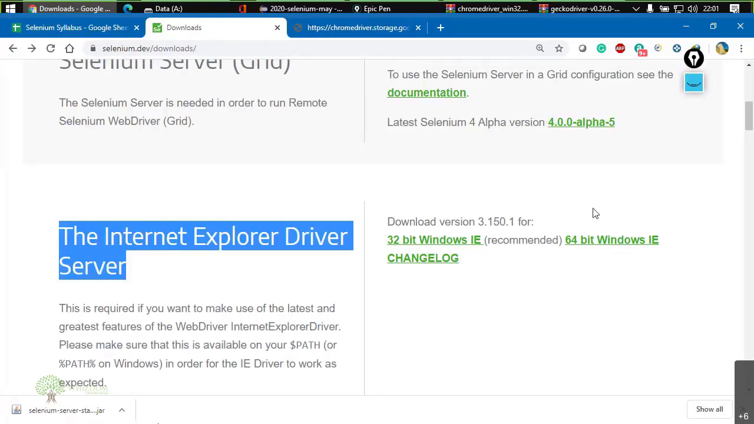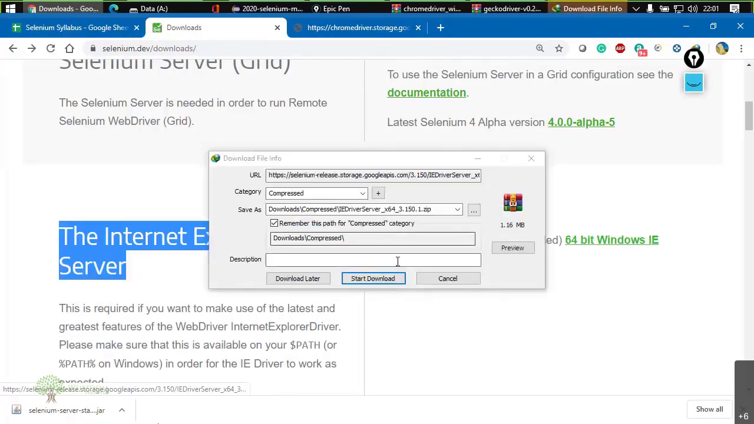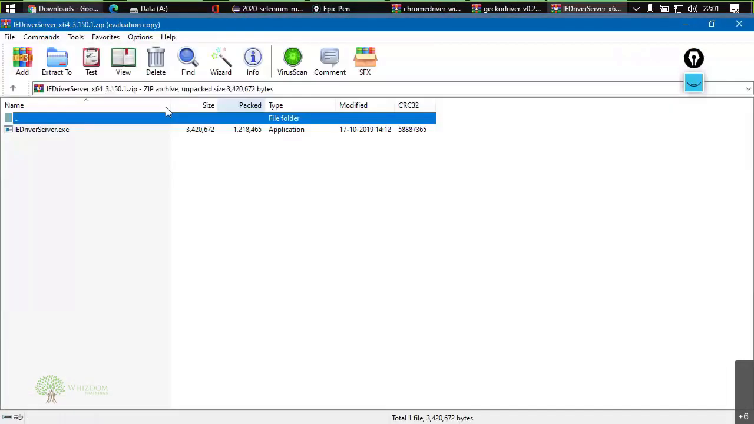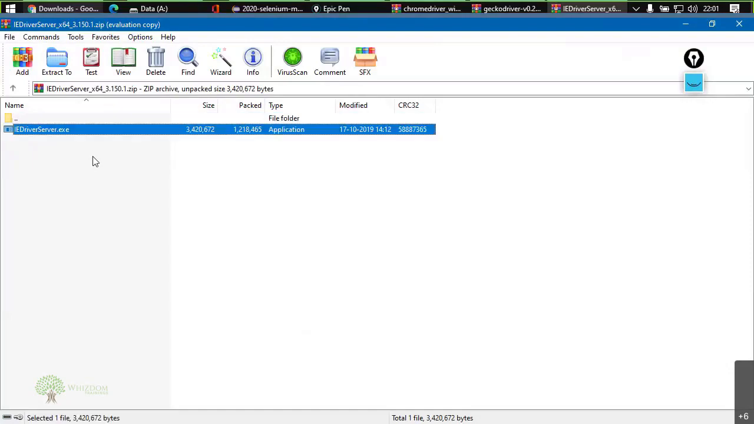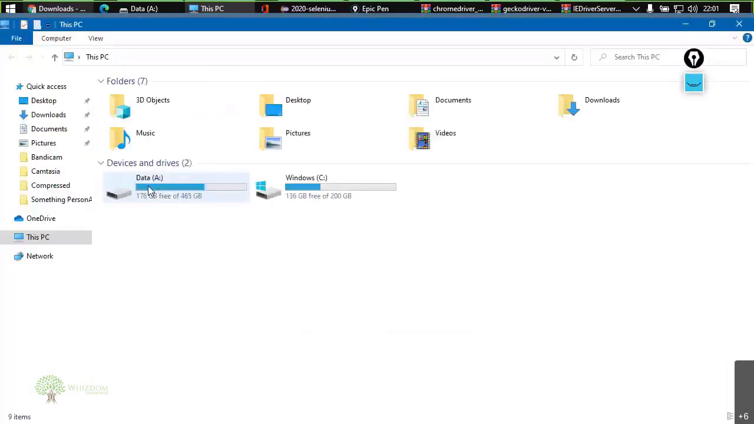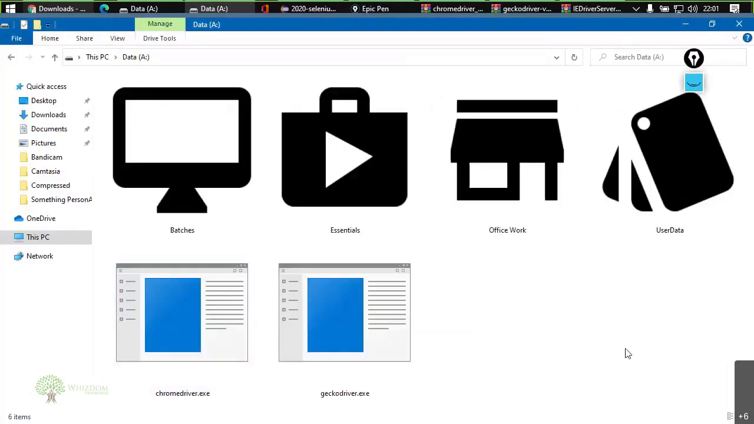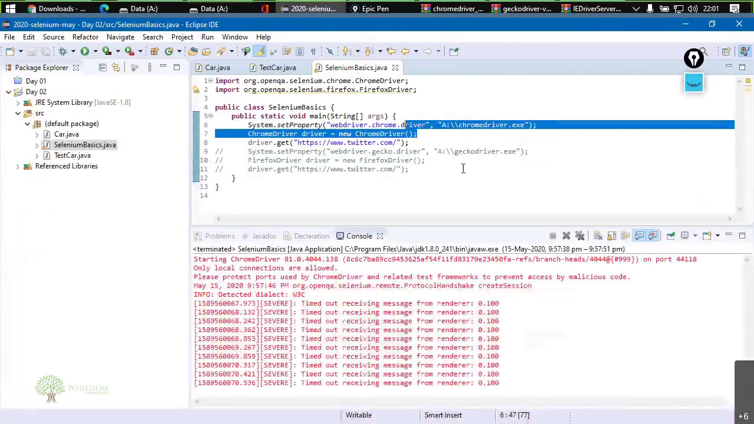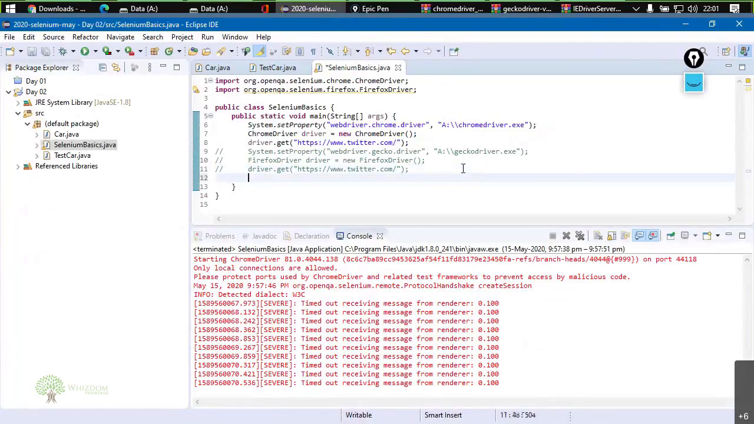Now as I'm using 64-bit version of Windows, so I'll download 64-bit Windows IE. Click here, it will take a little bit of time to download. It is a very small file. Open it, and here keep this file in the same directory, right? Now in the code, what is the class that I'll let you know?